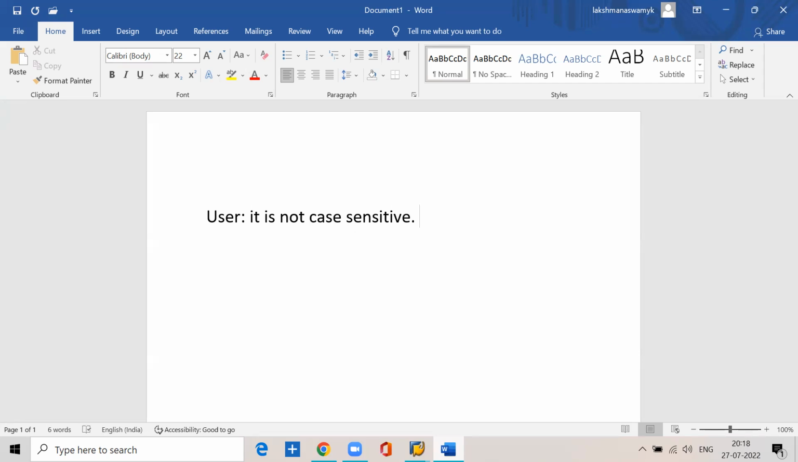Not case sensitive means you can use either uppercase letters or lowercase letters. It doesn't make any difference. And also, it is alphanumeric, means you can use numbers, characters, special characters, a combination of both. So that is the thing regarding user.